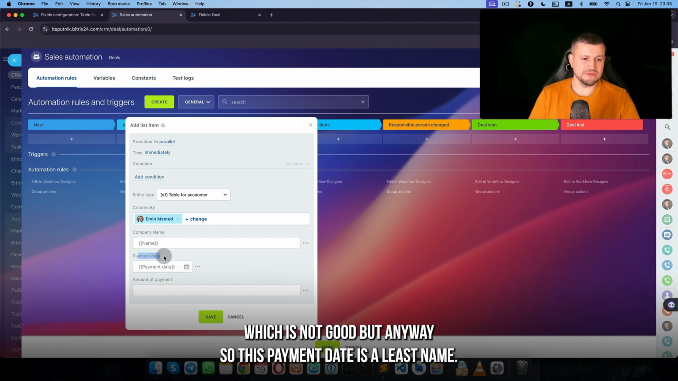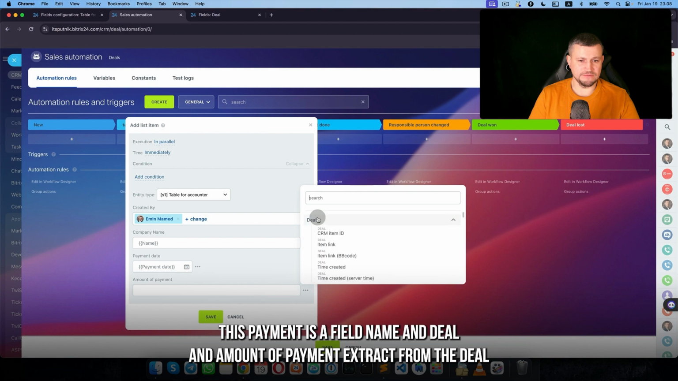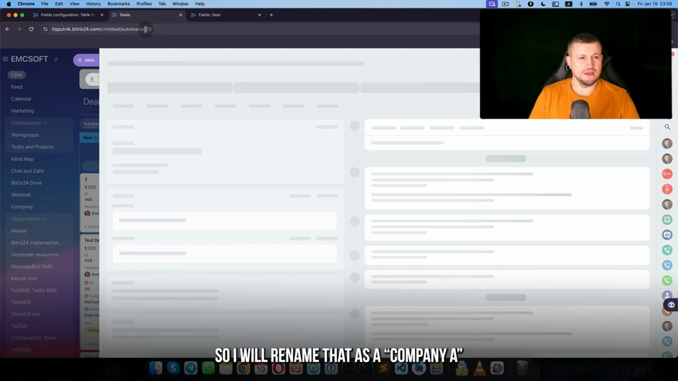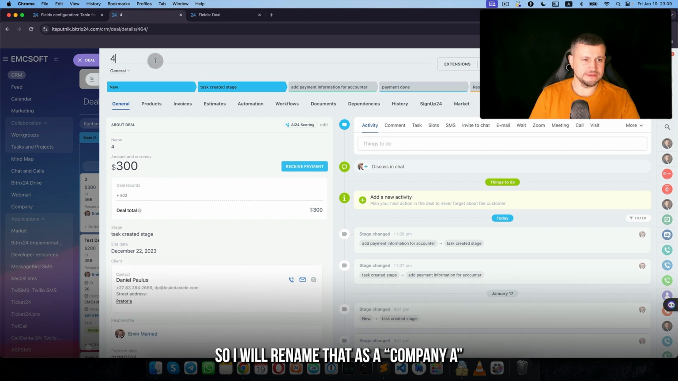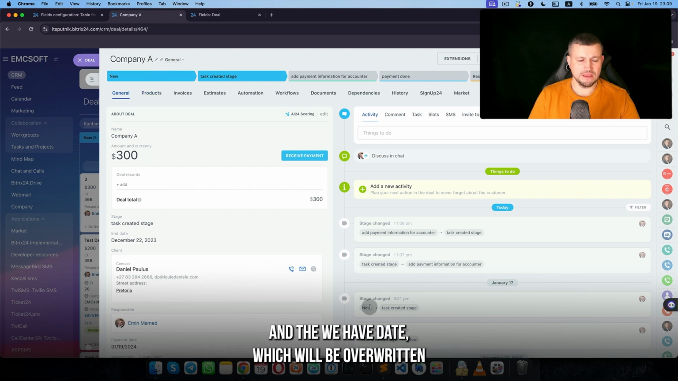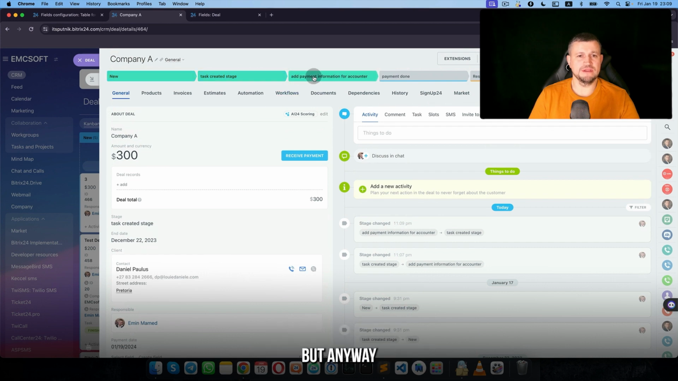So this payment date is a list name, this payment date is a field name in the deal. And amount of payment, extract from the deal. Good. Now we move it back. I will rename that as company A. Okay. And for that company A, we have amount and we have date, which will be overwritten, but anyway.